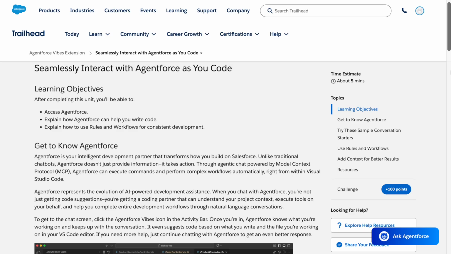Seamlessly interact with Agentforce as you code. Learning objectives. After completing this unit, you'll be able to access Agentforce, explain how Agentforce can help you write code, explain how to use rules and workflows for consistent development.